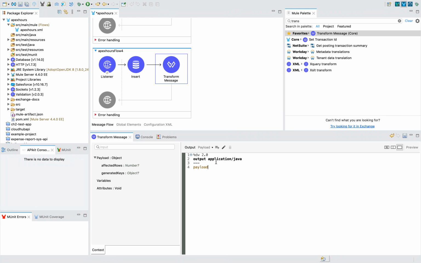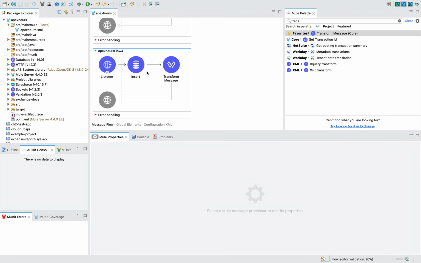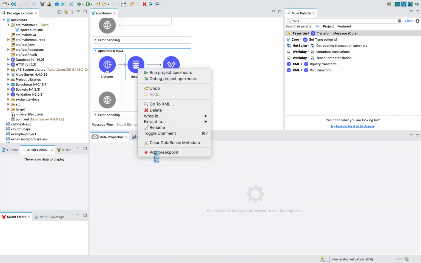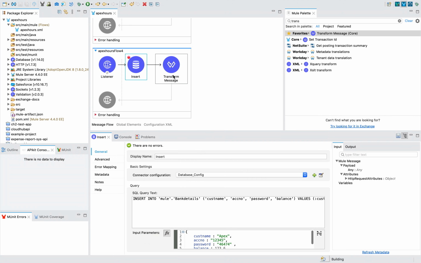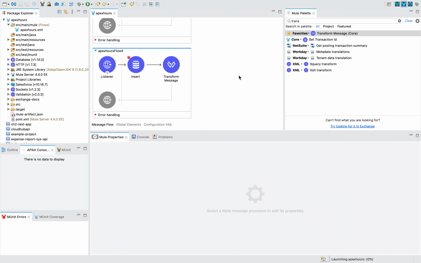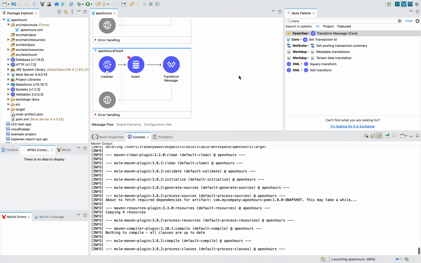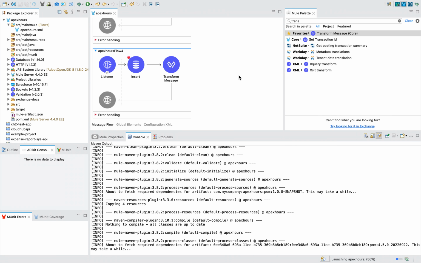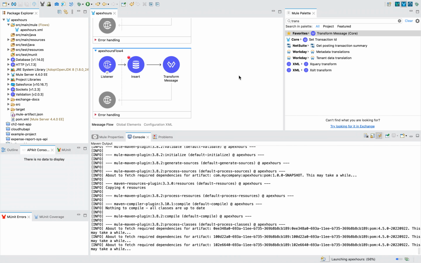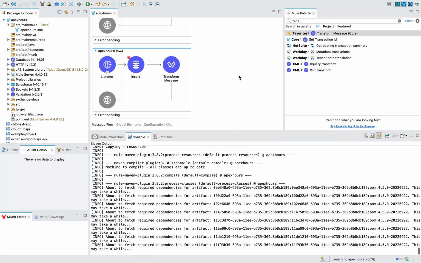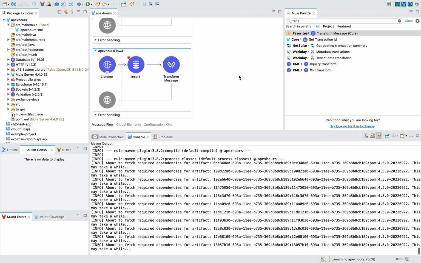I told you, whenever you are connecting to an external system, you have to know what type of request you are sending and what type of response you are getting. That's why I keep a transform message, because I will know what kind of response the database is giving. Let me run the request again. Let's see if the first value is getting inserted. If I'm able to insert successfully, then we can start dynamically evaluating this.